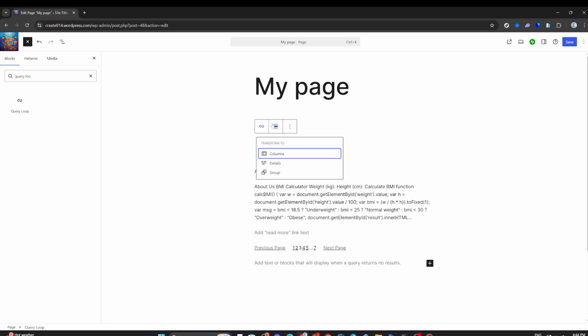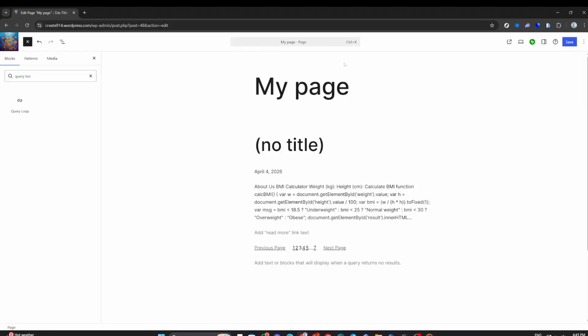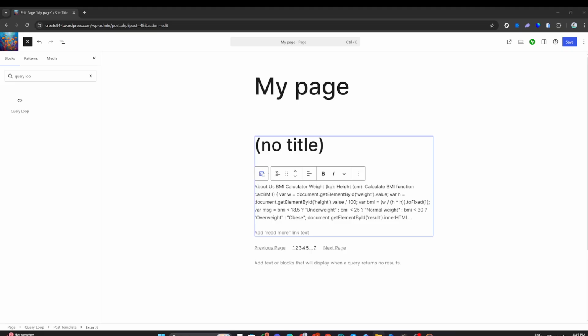Next, you will have the option to customize the layout and the number of posts displayed in the query loop. Look for settings that allow you to choose the layout style, such as grid or list, and adjust the number of posts to show. Ensure that the layout you select fits well with the overall design of your page. After making your selections, review the preview on the right side of the editor to see how it looks.